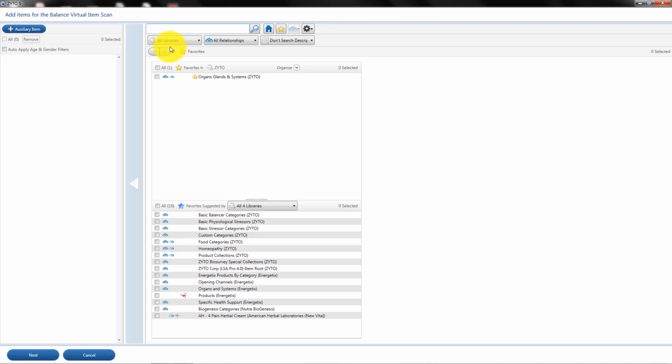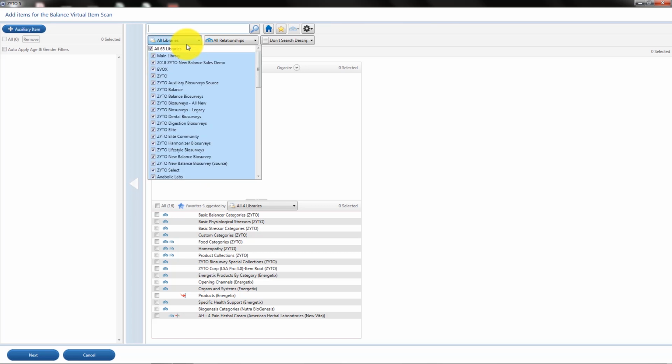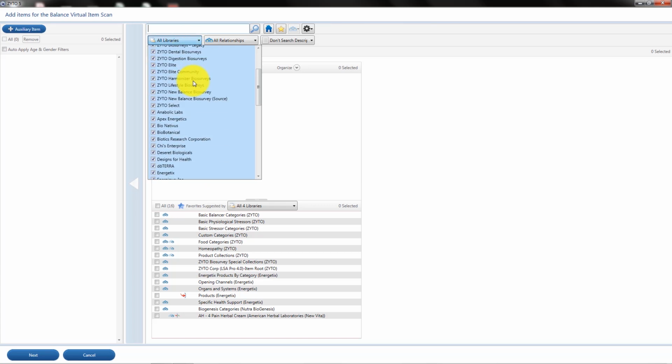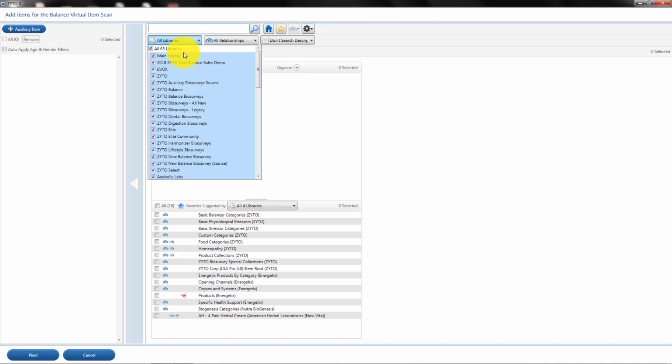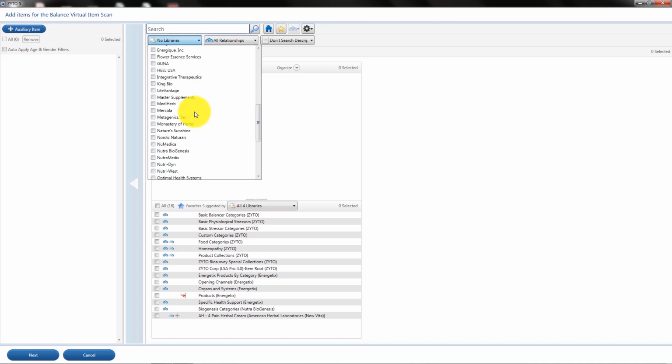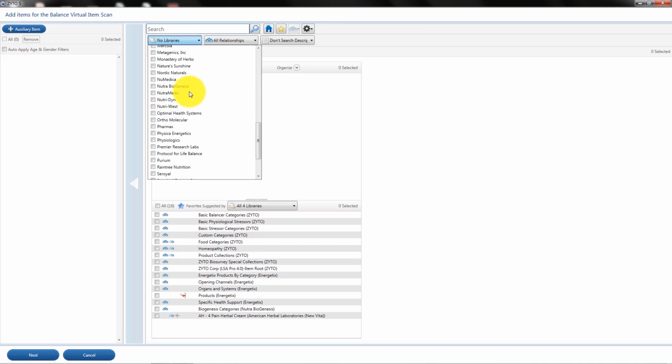And so I'm just going to have Josh click on all libraries. And these are the libraries or product companies that you have selected in your library manager prior to this. And you can deselect them. You can take them all if you want, but that would be a lot. And so I would recommend just at first taking one product company. So I'm going to come in and let me choose, for instance, maybe let's do Biotics Research.